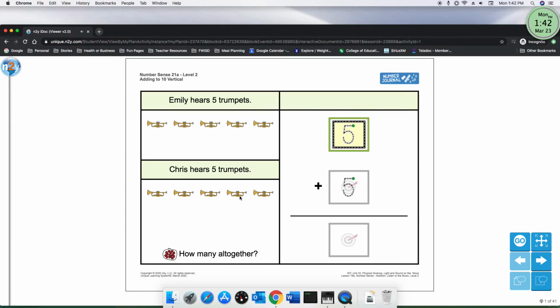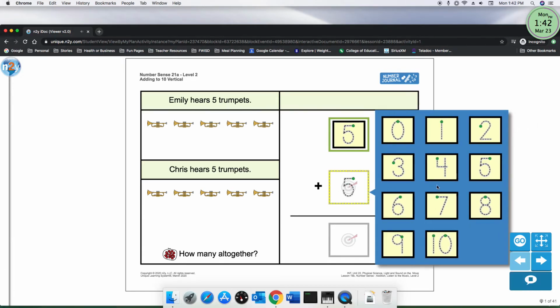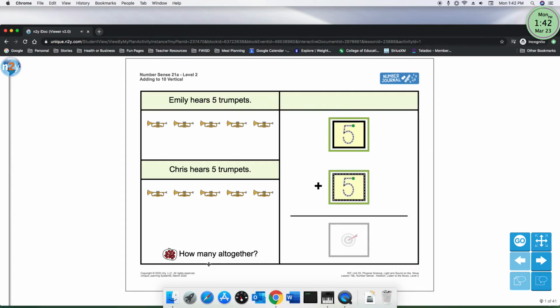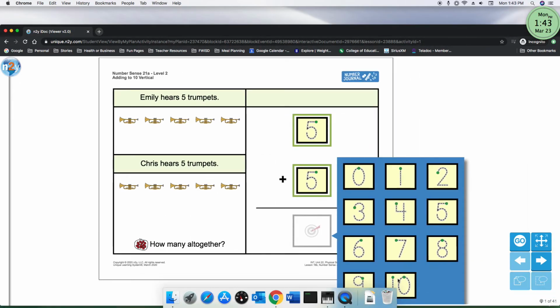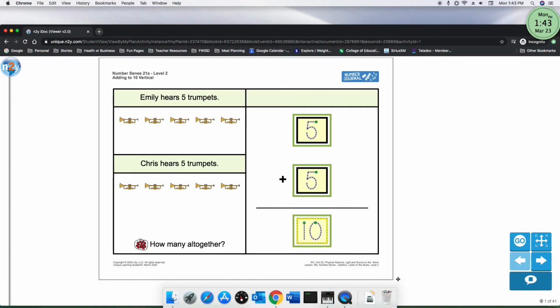Okay, Chris hears 5 trumpets. 5. And you're going to click the one that matches. 5. Now, how many altogether? What is 5 plus 5? 5 plus 5 is 10. 10. And so you have to choose that answer.